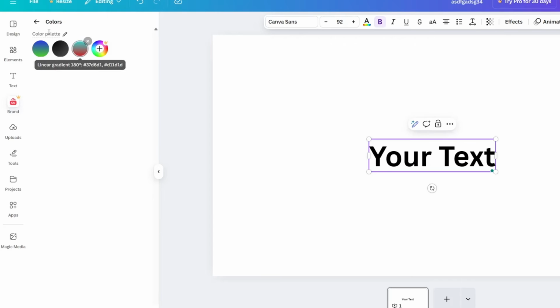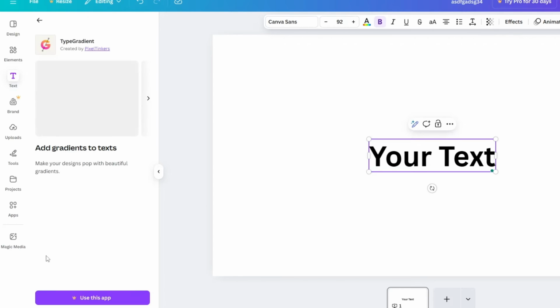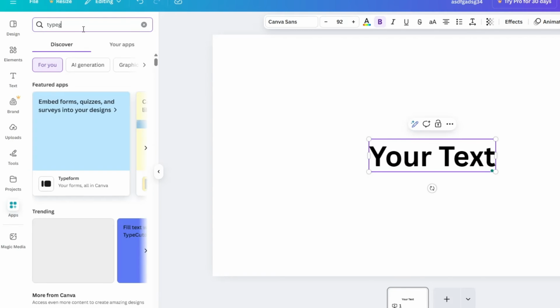There's another way to do it in Canva Pro, and that's by using the app called Type Gradient. This is a separate app inside Canva. To find it, click on the Apps tab on the left side of your screen. Now search for the word Type Gradient and click on it.